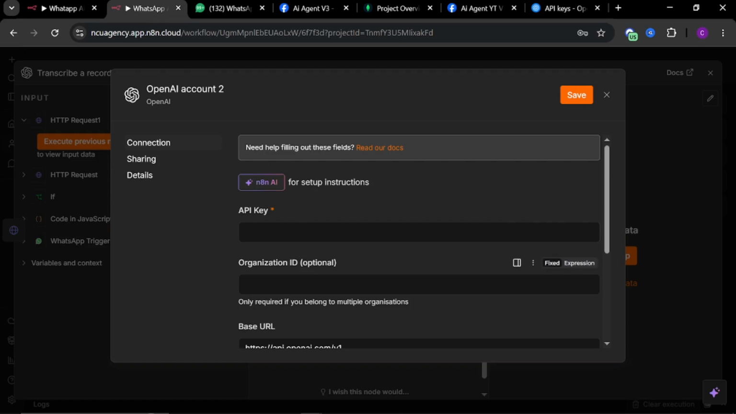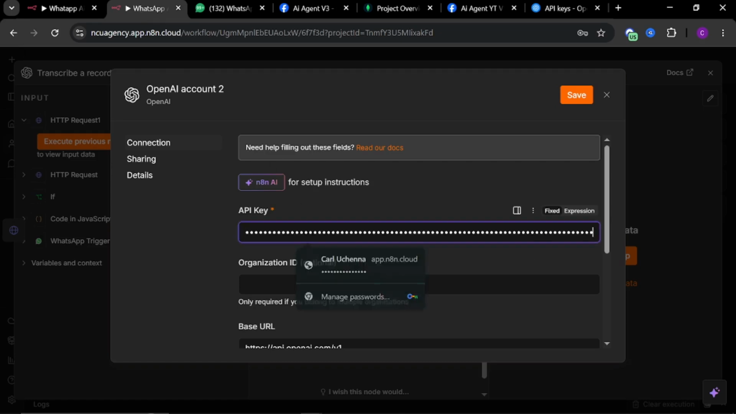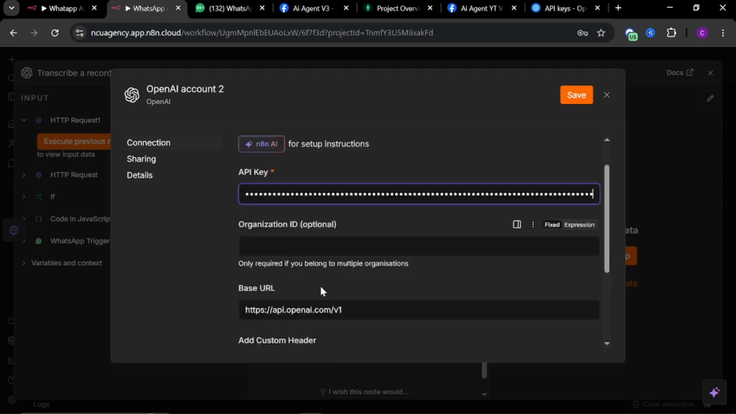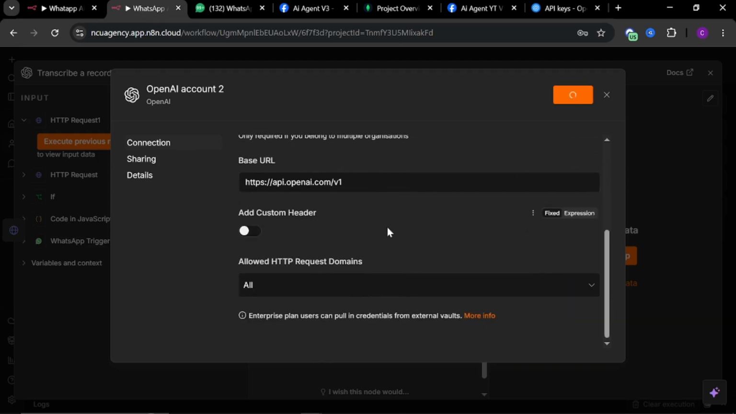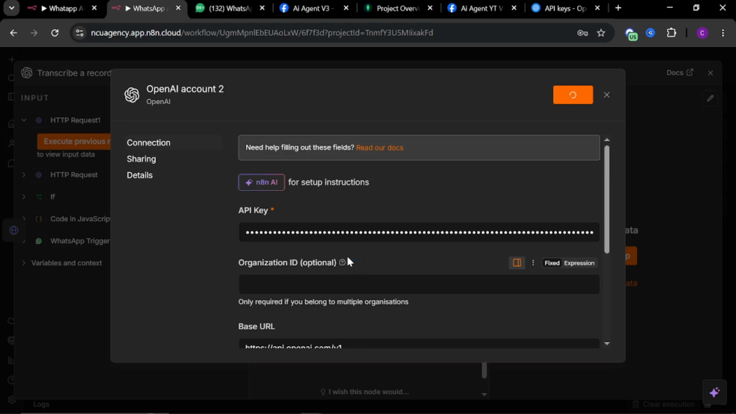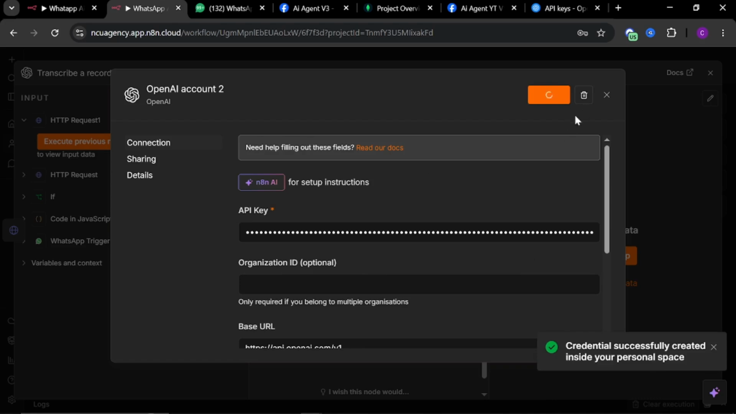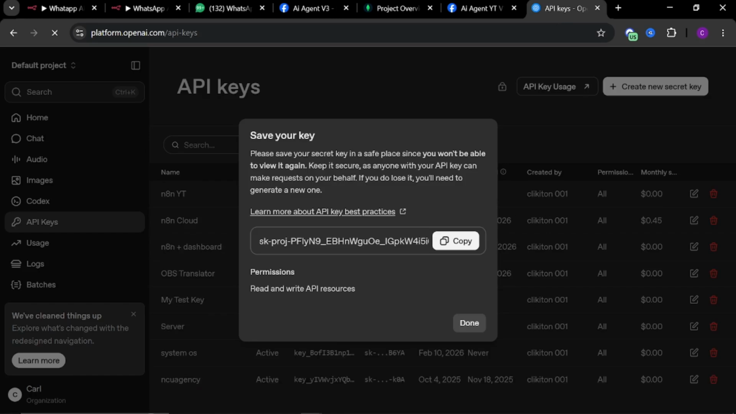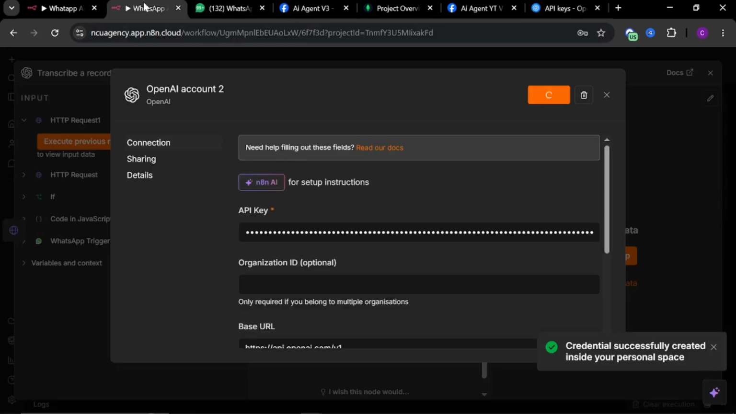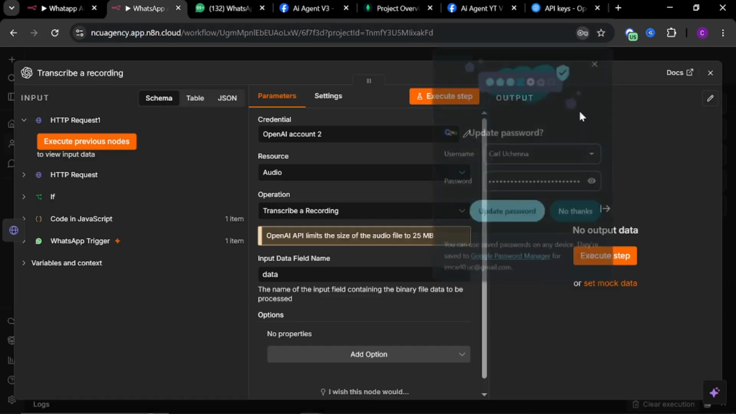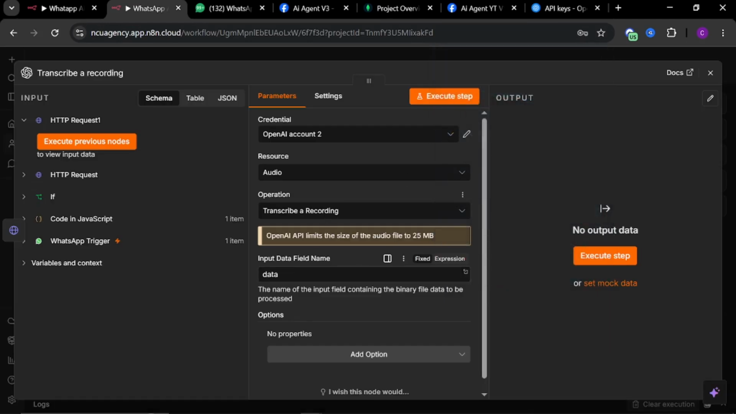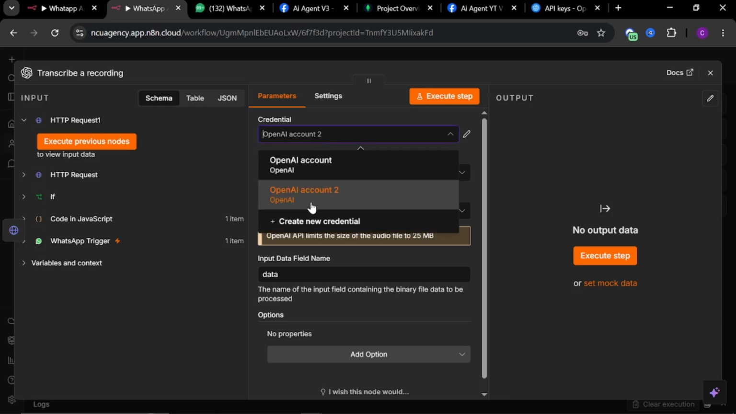Now you go back to your N8N, then you paste it. Right, leave the organization ID, leave every other thing as it is, then click on save. Credentials created successfully. So go back to your OpenAI first and foremost. Okay, click on done. Right, so connection test was successful.